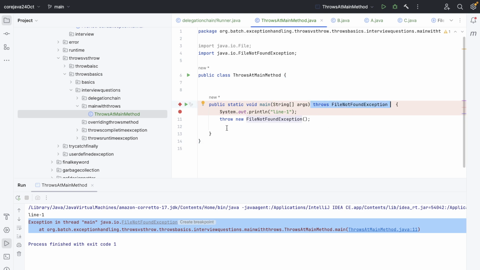I mean, this was the question: will it compile or not compile? It will compile. Why will it compile? The answer is we are delegating the responsibility to the caller method. So in the previous example, when we delegated the responsibility from the A method to the B method, the issue was that the A and B methods were our methods, right? So we had the responsibility to handle it.